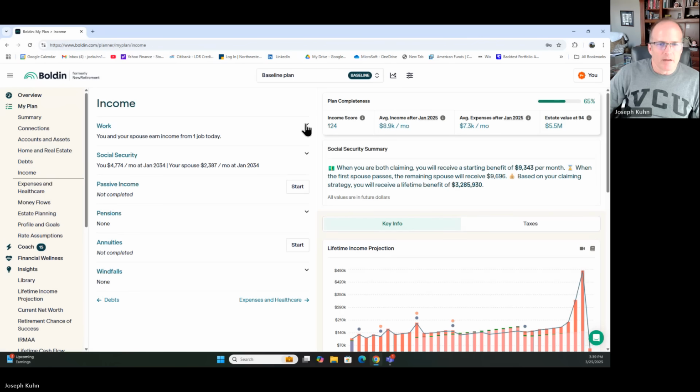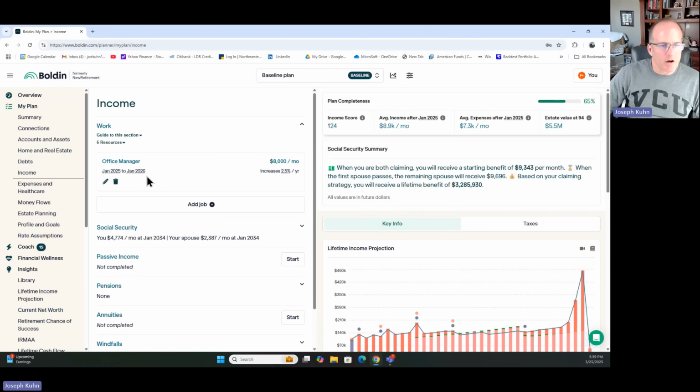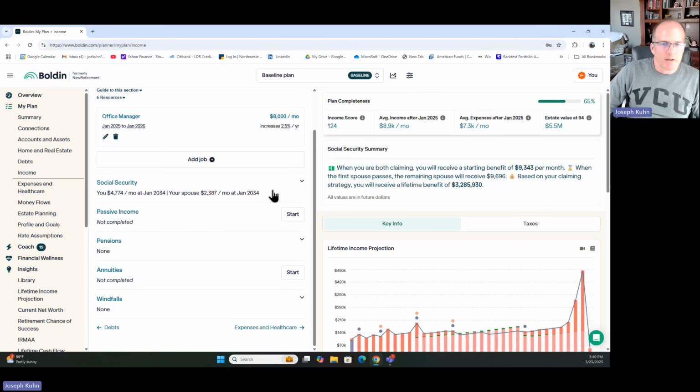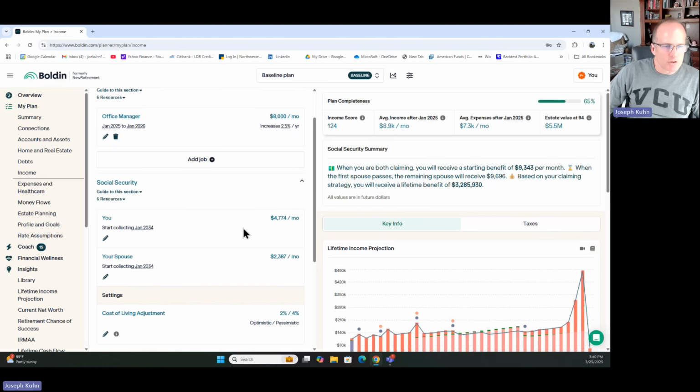Income. One person is working as an office manager. You could hover over any date and it'll show you the age of the two people. Like this one's currently 61, and the spouse, you and the spouse are both 61 is what that says. Plans are to work one more year, making $8,000 a year, 2.5% increase. Here's Social Security. They're currently planning on taking it at 70. You and your spouse taking it at 70.